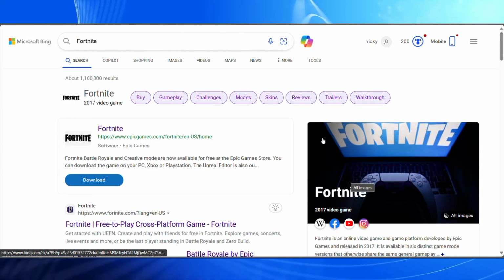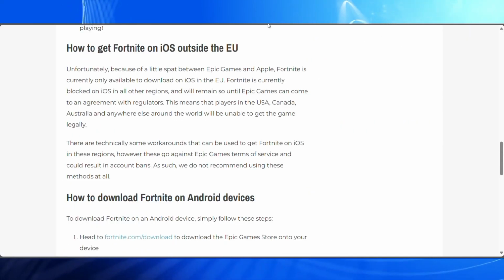How to download the Fortnite mobile application on your iOS device outside the EU. So how can you get Fortnite on iOS outside the EU?